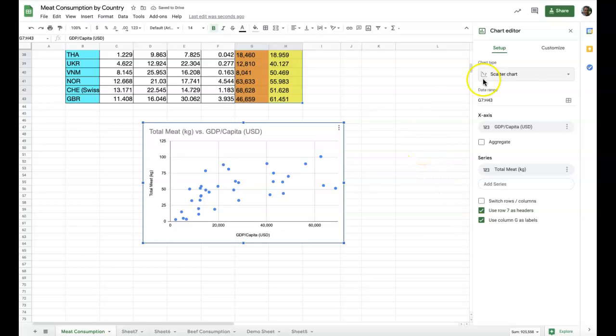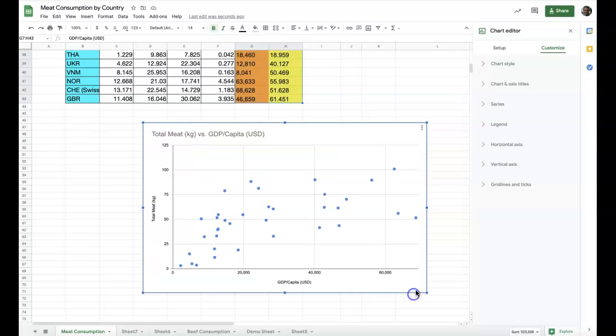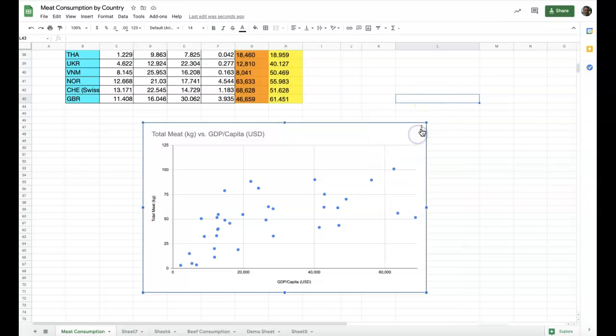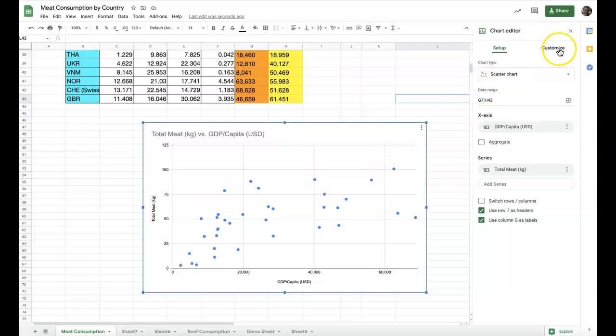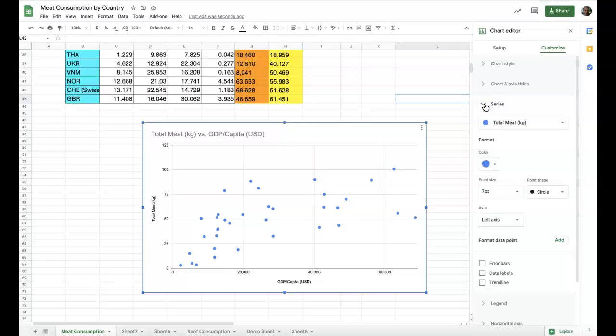Okay. And then we're going to go to customize. And so, it's already got a title there. Okay. And I can make it bigger here if I want. Later on, you can always adjust it by going to edit chart. Okay. But now I have to do that because I lost it. So edit chart, there it is. So I'm going to go to customize. I'm going to go to series. See that? There's some things I want to do.